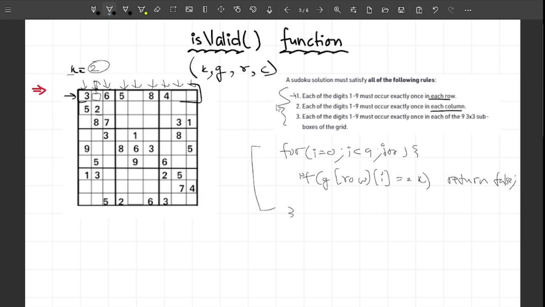Similarly, I can check the second condition for column as well, the code is very similar. I can start a loop again, i equals 0, then i smaller than 9, then i plus plus. Inside this loop, my column is going to remain constant, right? So I'll check that, okay, if my grid of i, changing row, and the constant column is equal to k, then I can again return false.